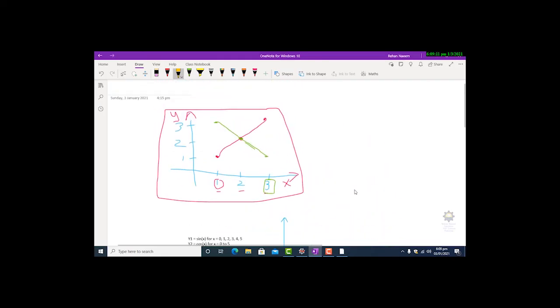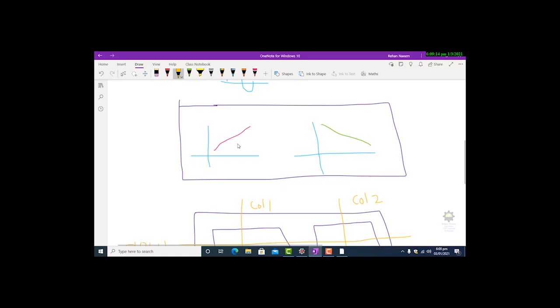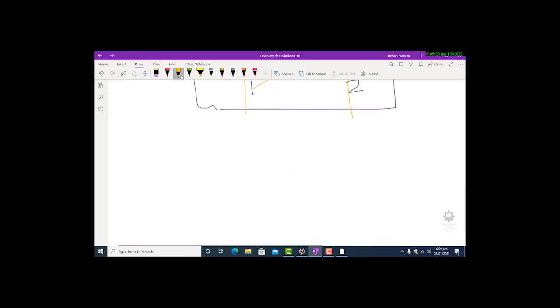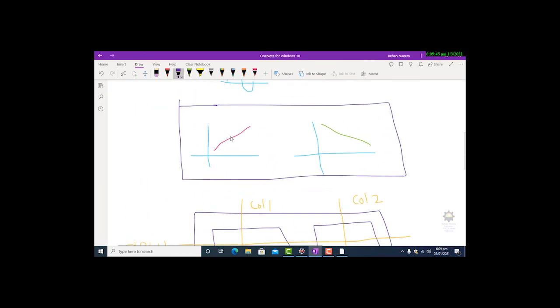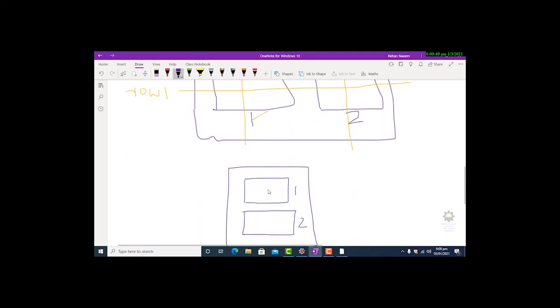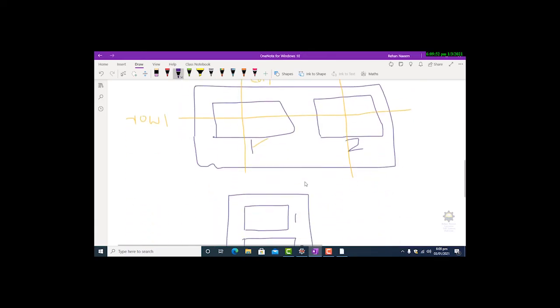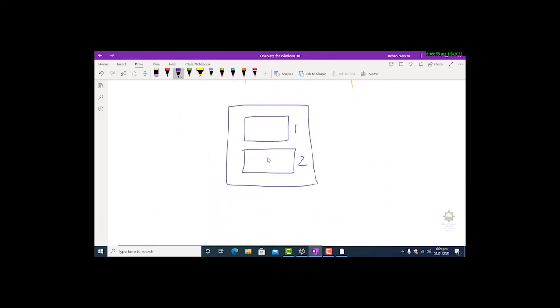Okay, how to code so that the red curve and green curve are plotted separately but on top of each other. You will create a single figure and you will create two boxes on top of each other. This will be box number 1 and this will be box number 2, and the red curve should be printed in box 1, while the green curve should be printed in box number 2.